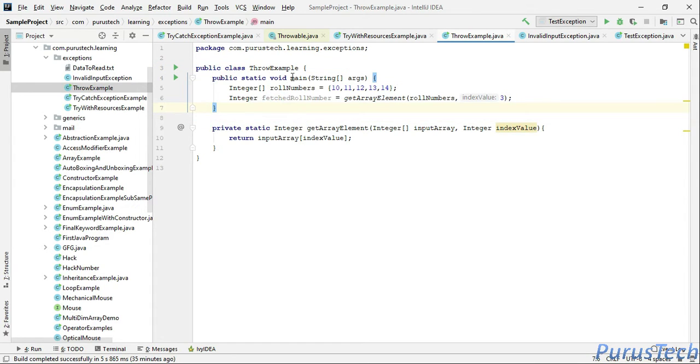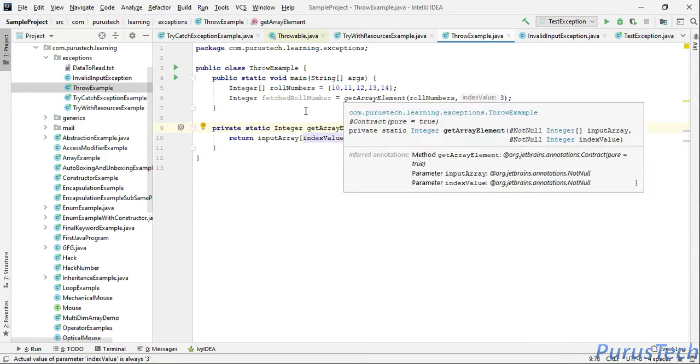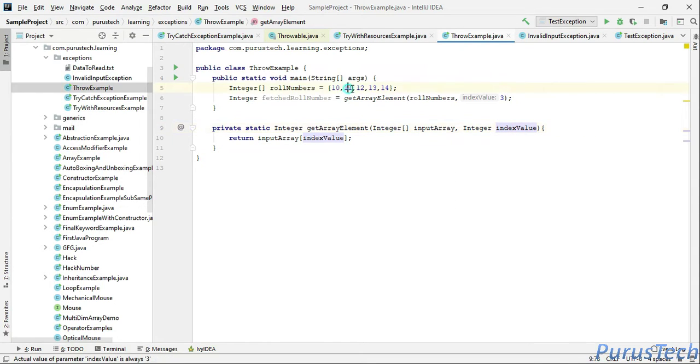In this class file, as usual, I have a main method and one more method, that is getArrayElement. This getArrayElement takes an input array and one index to fetch the value at the particular index of the array. Here I have defined the array rollNumbers, which is holding some roll numbers of students, and I'm passing these rollNumbers to this getArrayElement method and one more value, that is the index value, let's say 3. So I want this method to return the third index value.